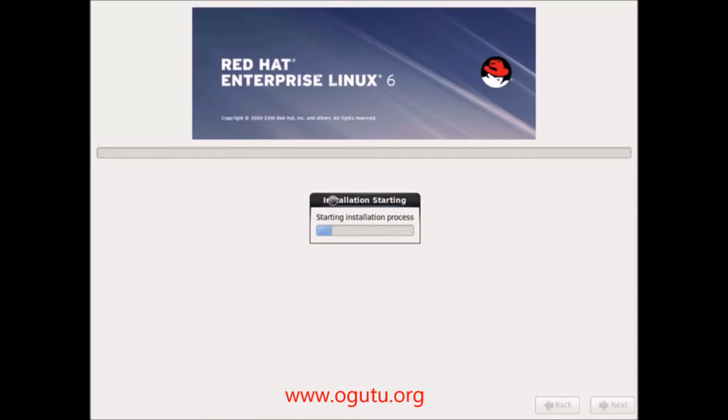Alright, so we'll just skip until it has finished the installation process, then we'll continue from there. So it will load the software, start installing the packages, and then lastly it will install your bootloader, and we will be done.